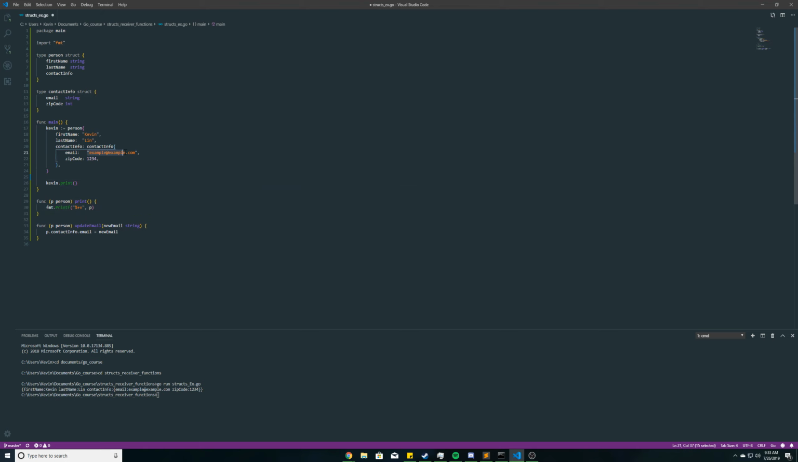So this is the original email here. I'm going to call the update email function, so kevin.update email. I'll pass in the new email we want to use. So I'm just going to call it my new email at example.com. Save that, and then run it, and let's see what happens. So first name's Kevin, blah, blah, blah. Let's look at the email. So email is still example.com. So the email did not change, even though we said here that the contact in the email field should be set to whatever is passed here as an argument.